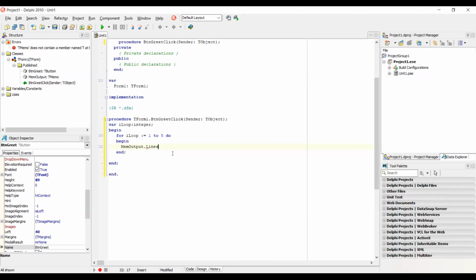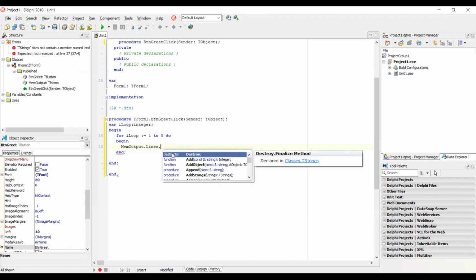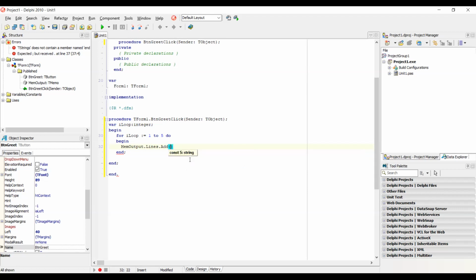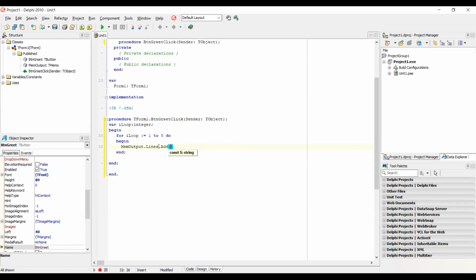Simple double click there. Memo output.lines.add. Press a dot again, press an A, okay, it's right here. So double click on add. I'm ready to add a line in a memo box, in a memo tool.